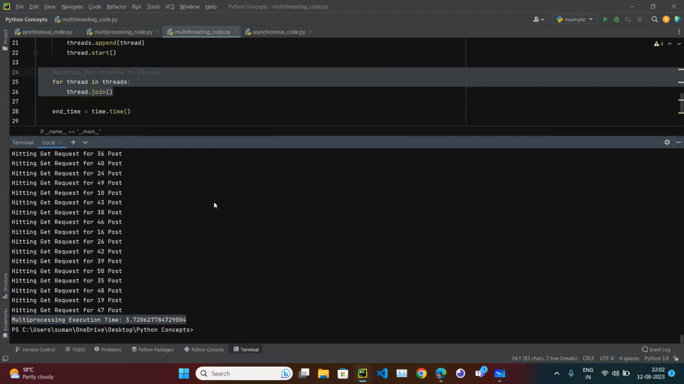Now see this: request number 1 hit, then request number 2 hit, then request number 13 hit, then request number 17 hit, then request number 12 hit. So it is not in sequence like the synchronous code, because the threads are getting created, and as soon as they get the CPU, they are hitting. Whoever is getting the CPU is hitting. There is no sequence, and they are not waiting for each other. So all are hitting in a jumbled order.